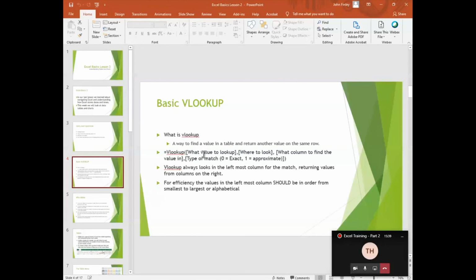What value do you want to look up? Number two, where do you look for it? And what column are you looking to return a value from? And then what kind of match do you want? Do you want it to be an exact match or an approximate match?